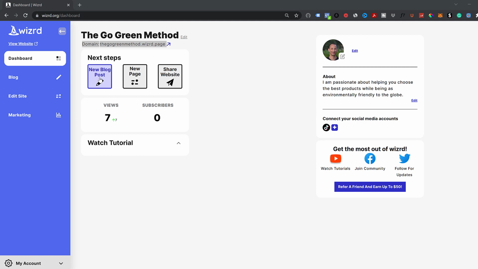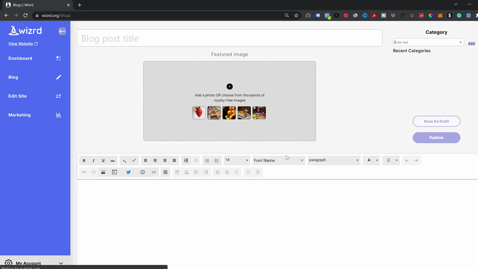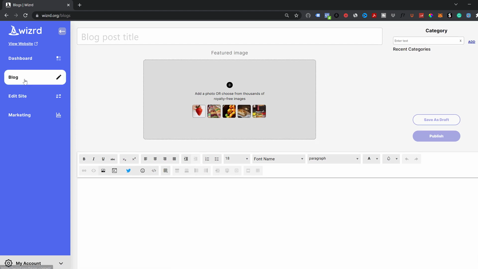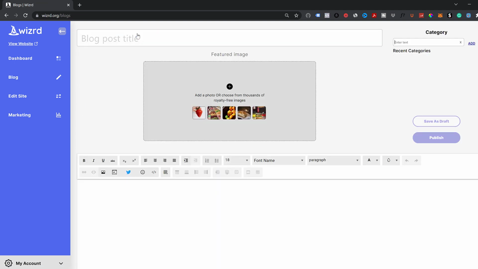Also, you can either do it from this button here that says new blog post, and it will take you right to the editor, or if you come to the left side here and you hover over blog, it will take you to all of where your blog posts are stored, and you can click add new, and it will take you right to the editor.